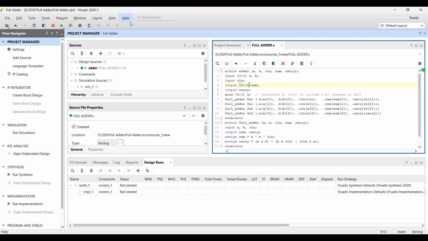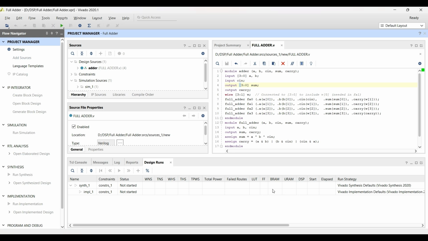Now the next part is the test bench code. For the test bench code, again the same procedure. In the project manager toolbar, go to add sources. Now in order to execute the test bench code, you should be selecting the third option, that is add or create simulation sources. Next, again create file. Now you give the name as full adder underscore tb. Tb means test bench. So this file is created. Finish.